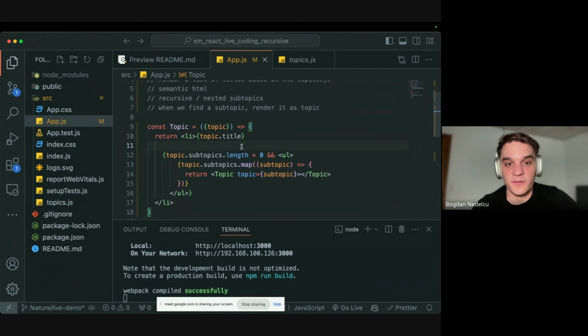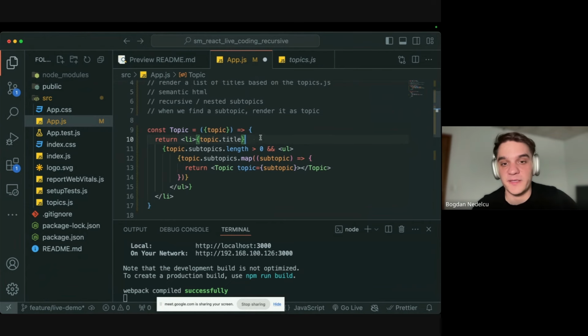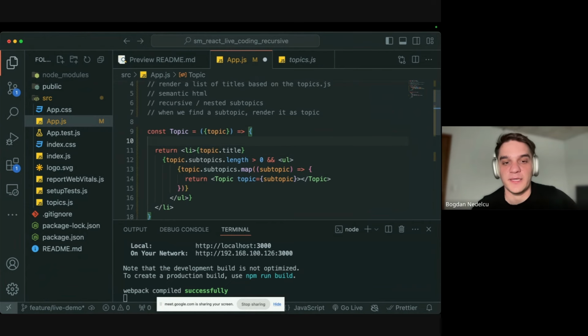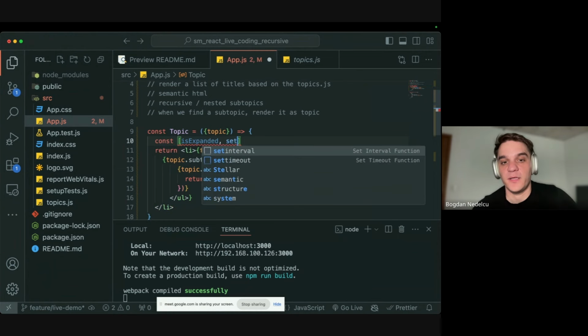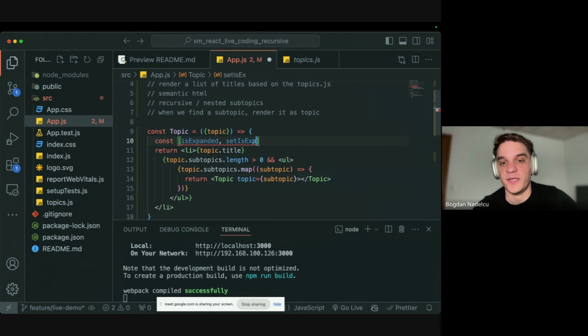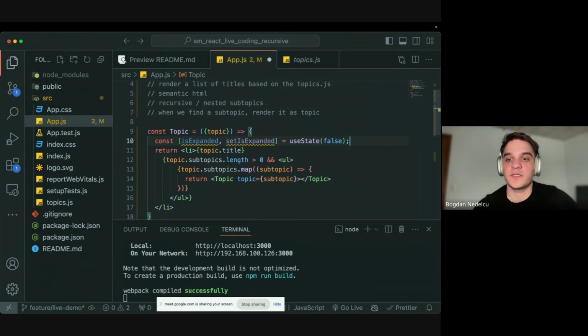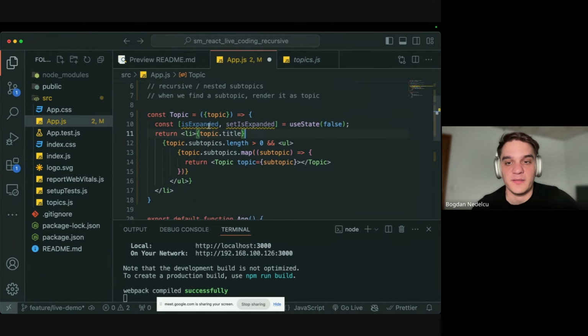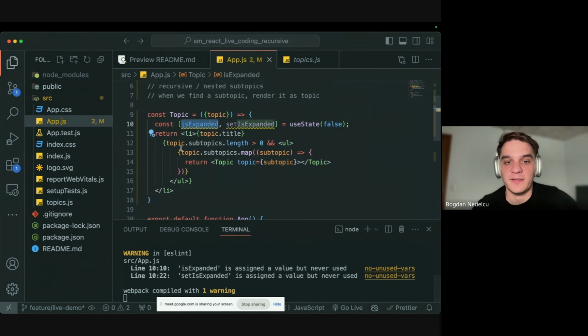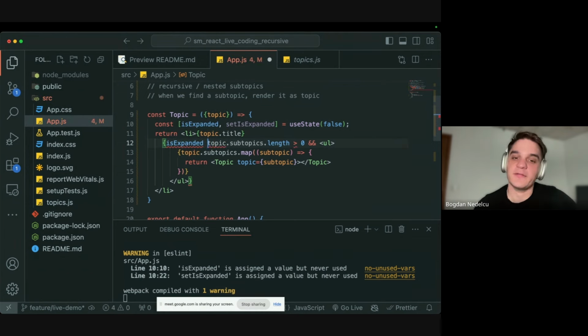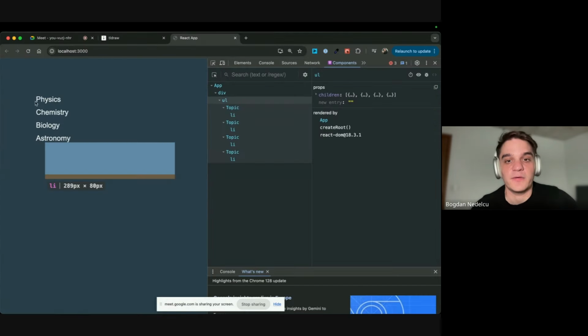Going back to our component, we know that each topic could be expanded or not. So I would add some very minimal state and say isExpanded and setIsExpanded and just use useState, the most common React hook. We're going to start with false. So things would not be expanded. And if things are not expanded, we do not want to show the subtopics, right? So we only show this if we are expanded. Let's go and check. There we go. So now even if everything is rendered, it's closed.